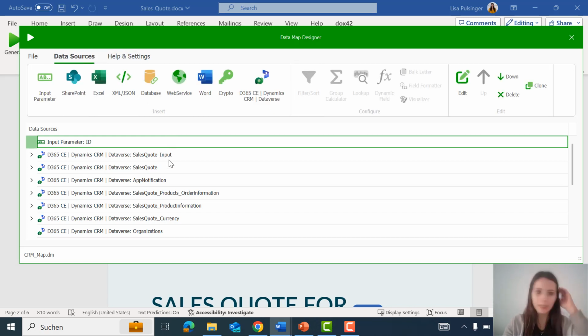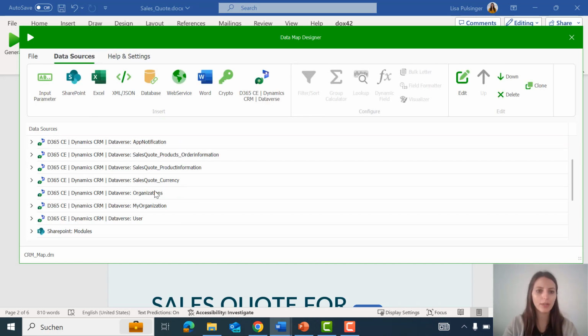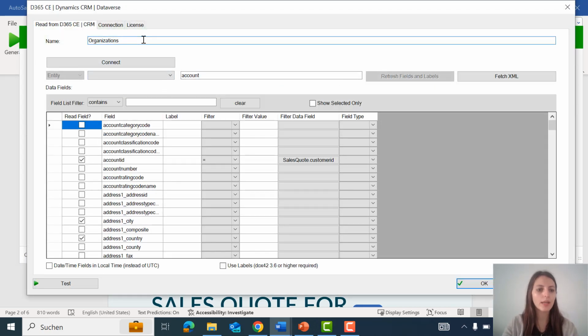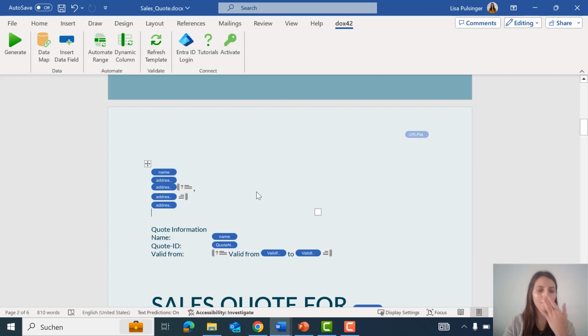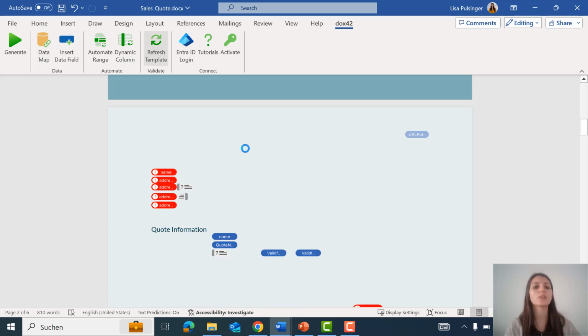Going back to the data sources, let's open, for example, the organizations, and I'm going to rename that to organizations 1. And now in dox42, we have some fields added from our organizations data source already, but we've renamed it, and dox42 is always looking for the data source name and then the data field. However, if you rename the data source, then dox42 can't find it anymore. So what you do then, if you do some renaming or if something goes wrong, if you click on refresh template, dox42 shows you which fields are affected.